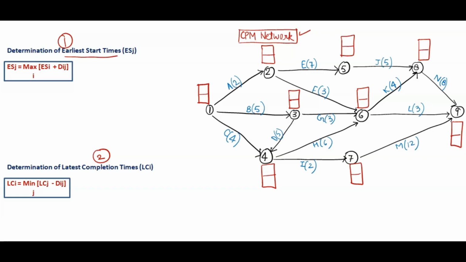So in this box the lower part will show the earliest start time and upper part will show the latest completion time. So first we will find out the lower part, that is earliest start time. Formula is ES(J) equals maximum of I in brackets ES(I) plus D(IJ). So I is starting activity and J is ending activity. Okay, it means that starting and ending activity or nodes we will take, and D refers to duration.